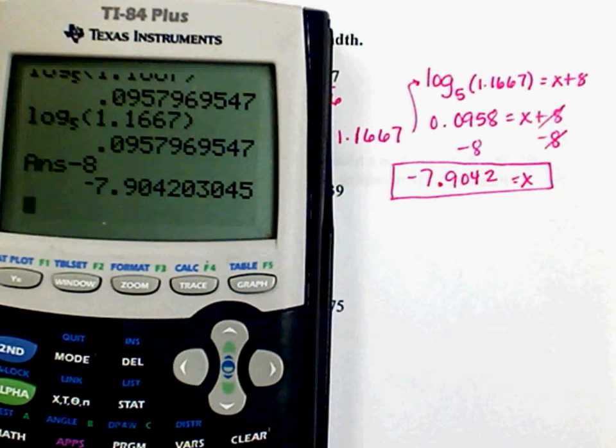Alright. Maybe I shouldn't use pink. That's a little harder to see. See if I can find a green. There we go. That's a better color. That way you guys can see better.